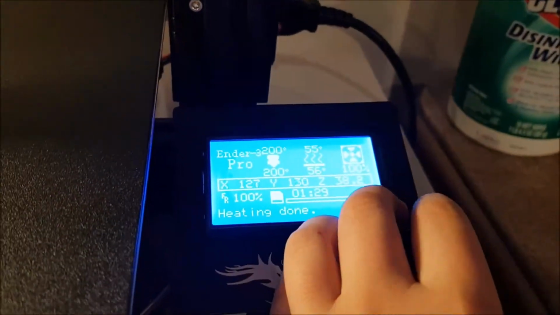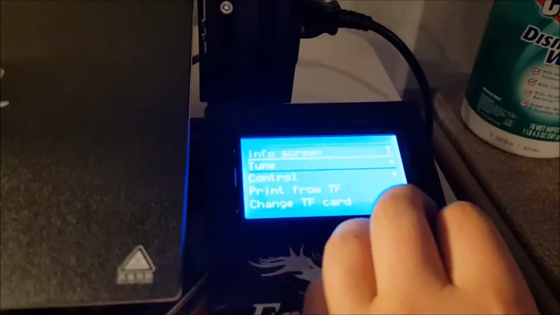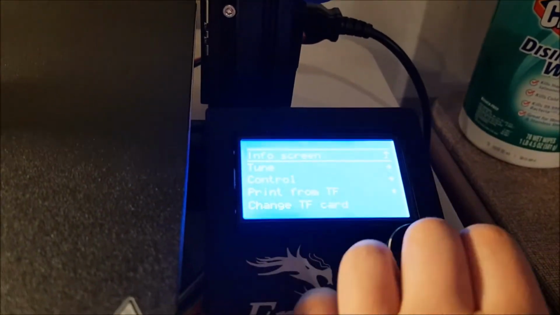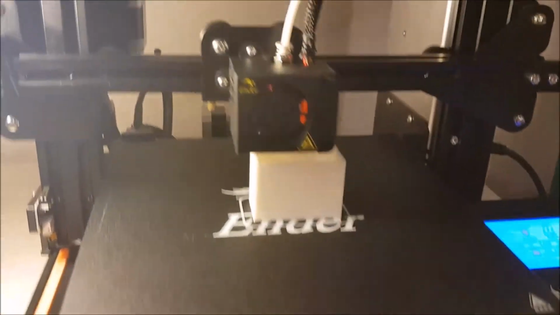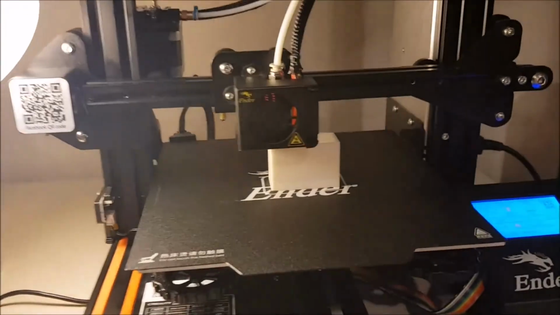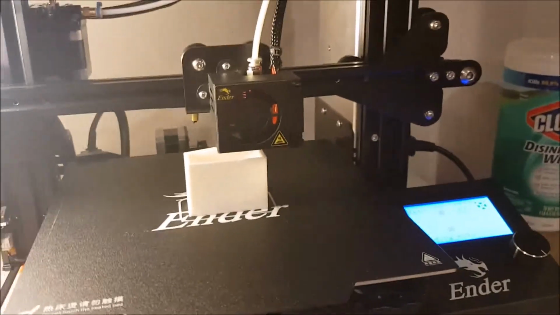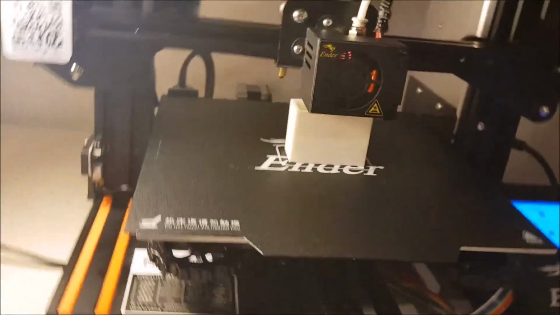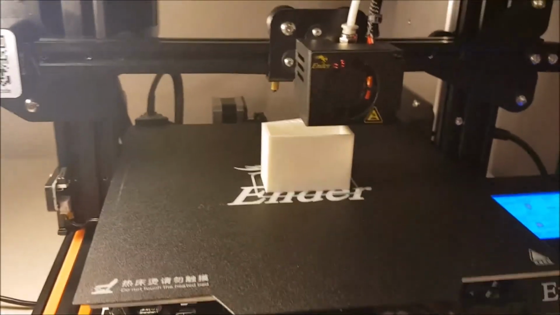And that is the interface that you can use. You can control this all. I'm going to go back to the info screen. So this is the cool Ender 3 Pro, and I'm going to be doing some cool clips. I'm going to show you how to use it and how much fun it is to use it, okay?